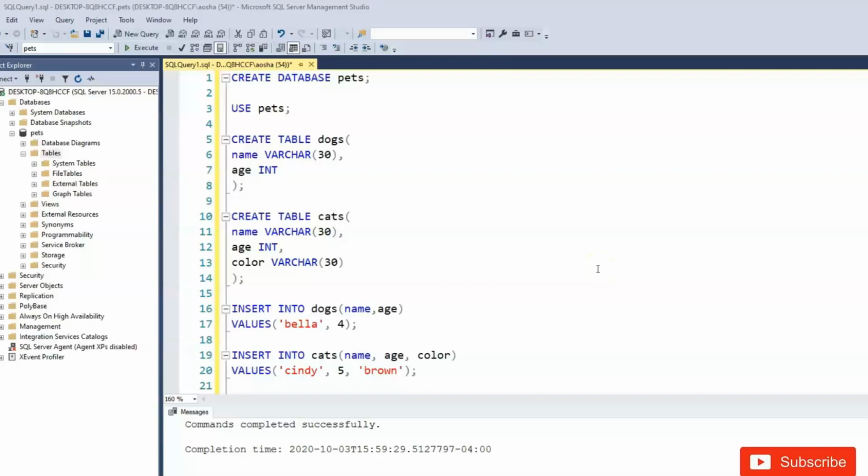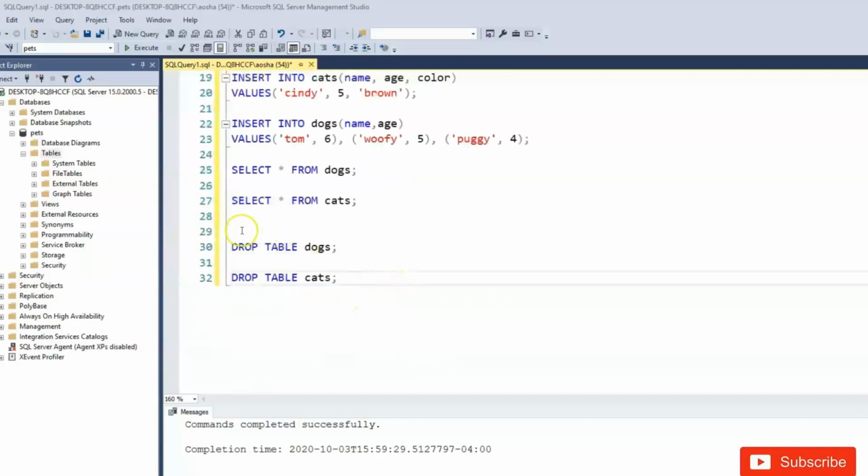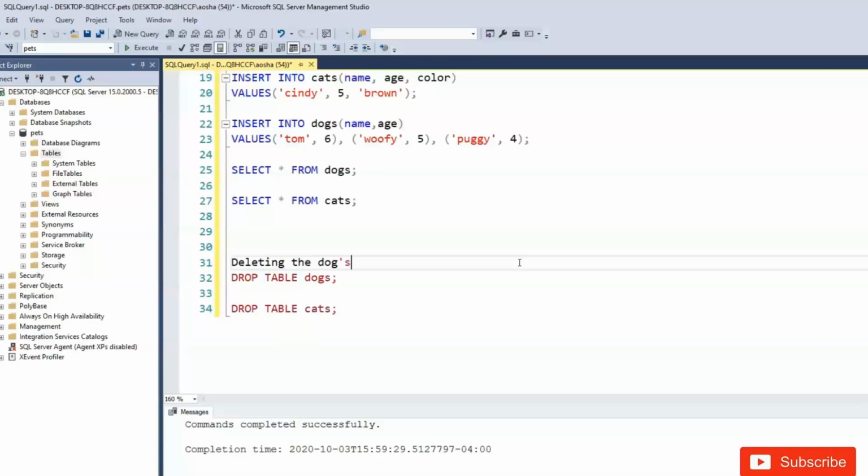the single line comment. And to do that, all you need to do is, so I'm going to start from here. Let's say we want to insert, and I'm just pressing the enter key right here. Let's say we want to insert a comment here that says deleting our table. So first I'm just going to write it out. So deleting the dogs table.